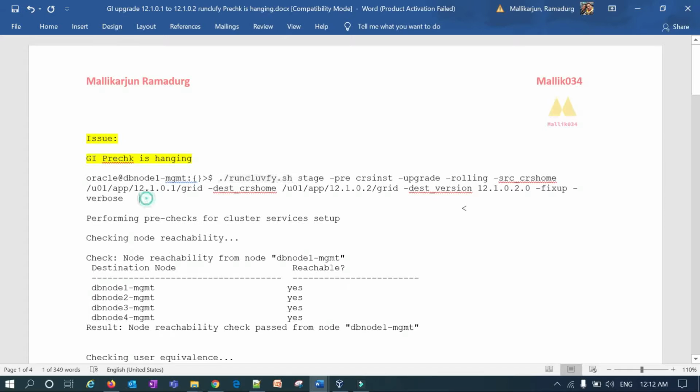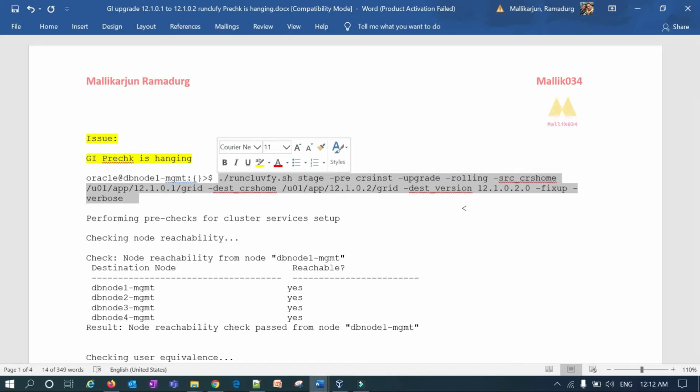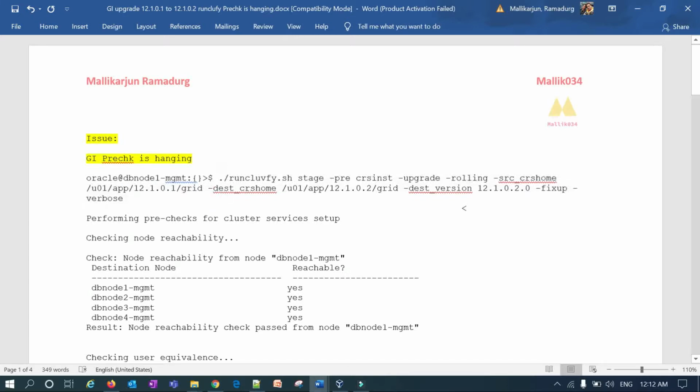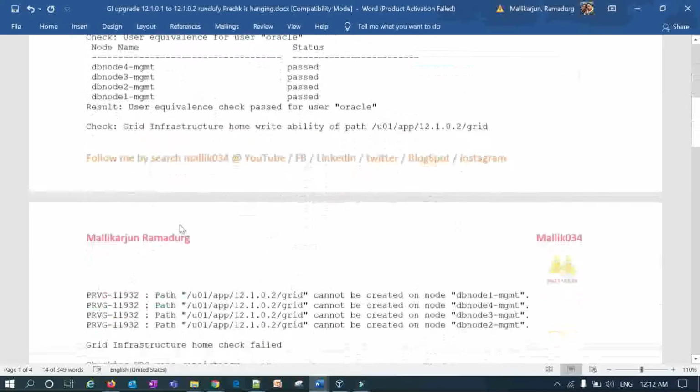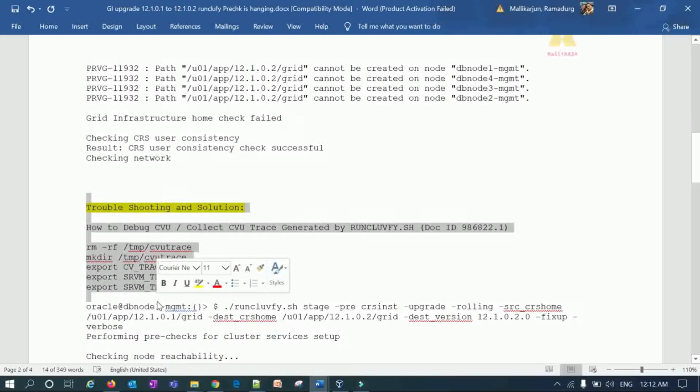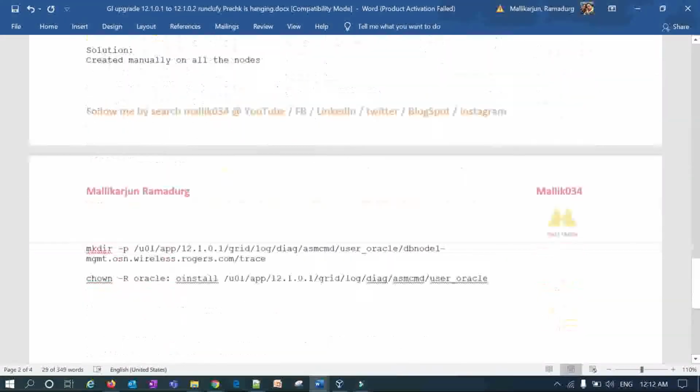This is a very common issue: sometimes the runcluvfy precheck will hang, and you don't know which log to check and how to analyze it. Here I am running the precheck and it got hung, and I am going to show you how to troubleshoot it and what the solution is.